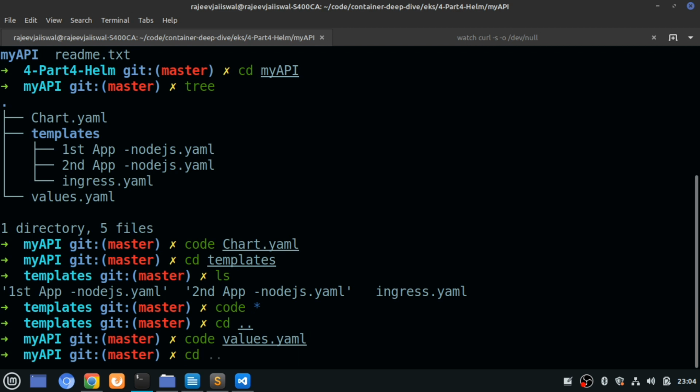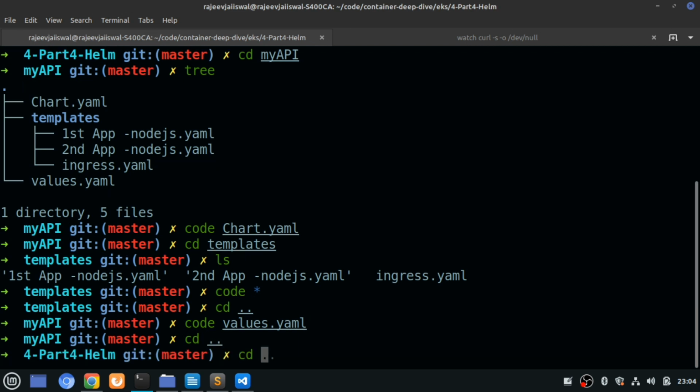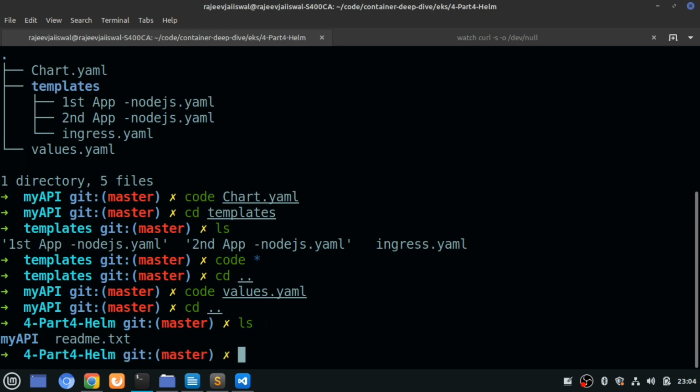So to deploy it, you need to come back. Yeah, this is my API file. So I should be one level up of the main folder.